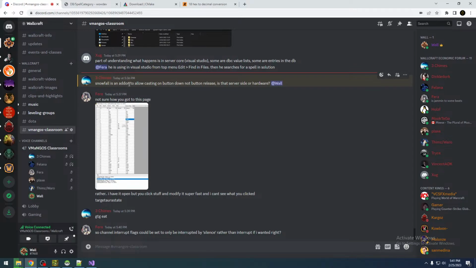3 chimes says Snowfall is an add-on to allow casting on button down, not on button release. Is that server side or hardware? That's client side. Snowfall, I don't know how it's handled, but basically in the vanilla client, spells don't activate until you release the key instead of pressing it down. Snowfall just changes how the client handles that. It'll send the spell request from the client on key press instead of key up.